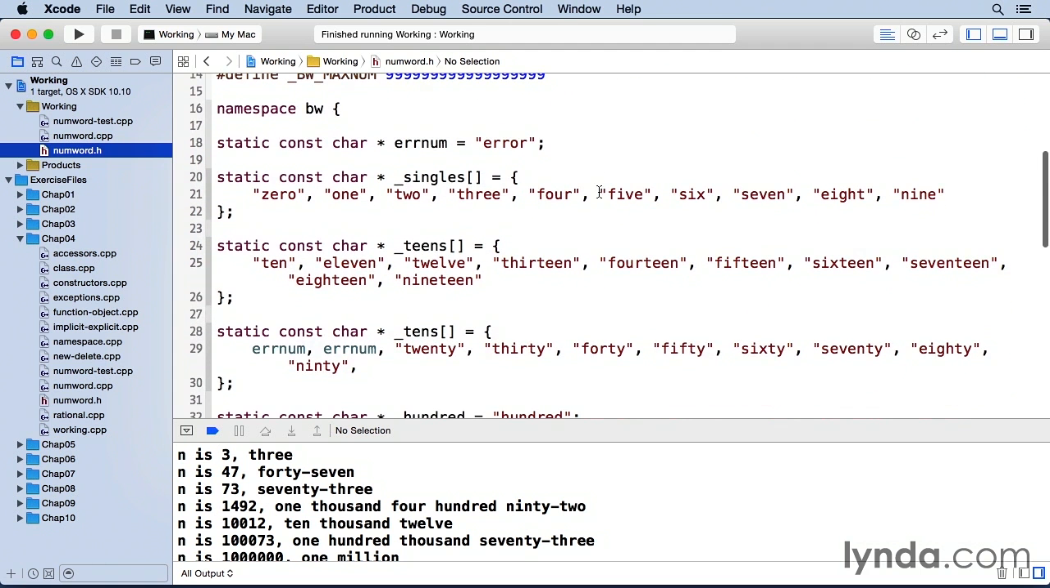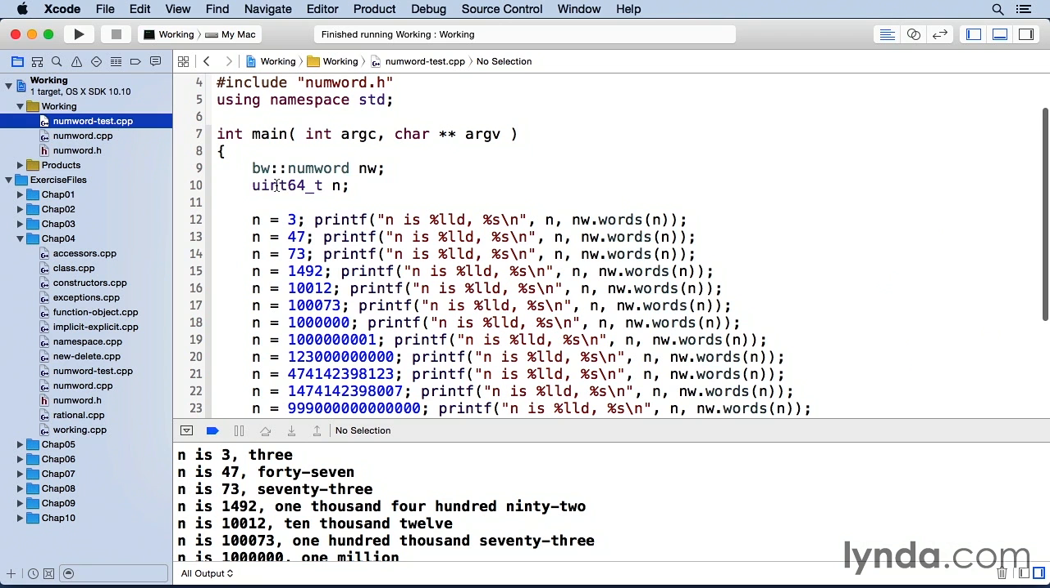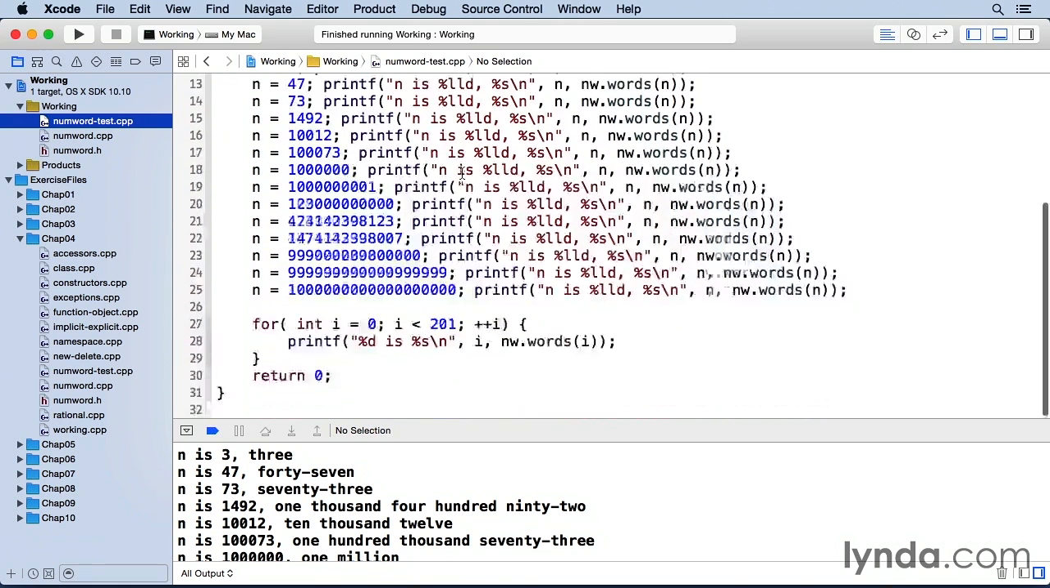And then I declare a namespace, this namespace BW. You notice in my test code, when I use this class, I say BW::numword. I don't say using namespace BW because this is the only time that I'm actually using it. So I'm using namespace std because printf is in there.